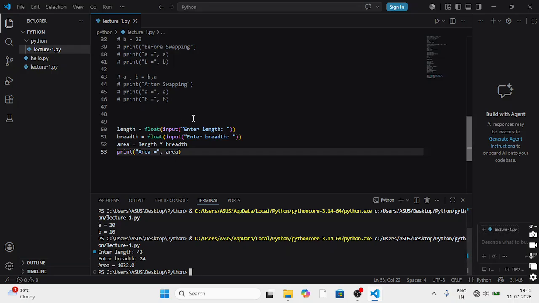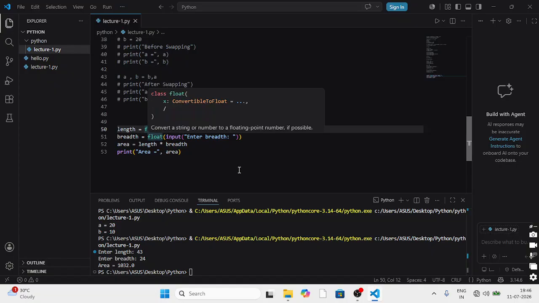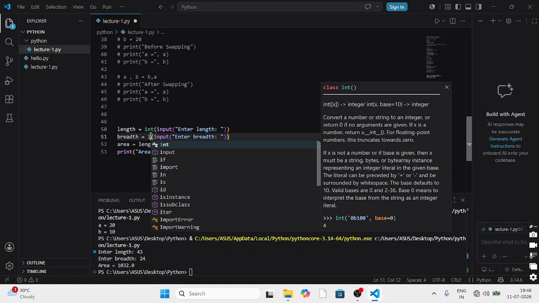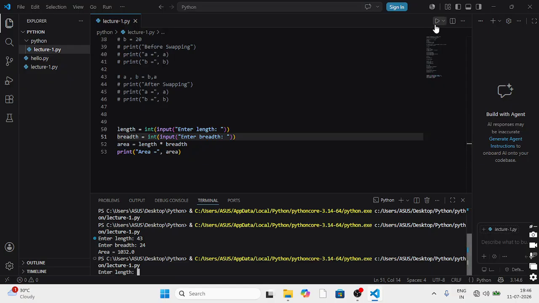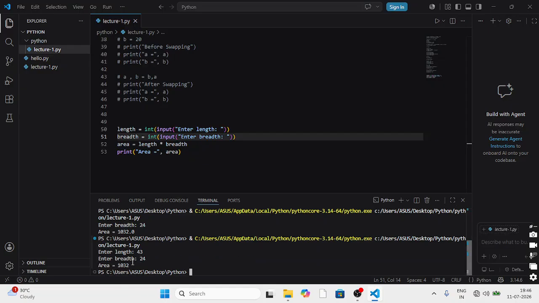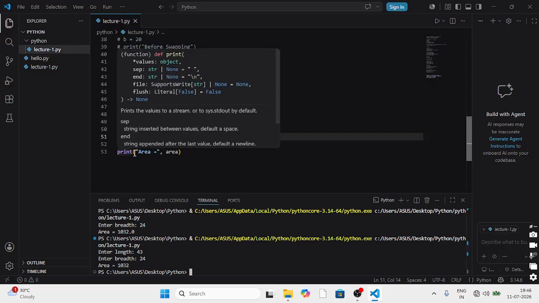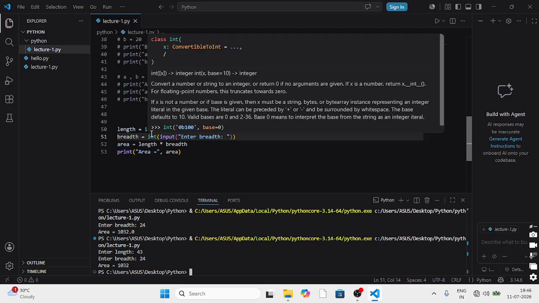Here point zero is printed because we use a float value here. If I use int instead of float, with 43 and 24, the decimal value is not printed. So that's why int prints whole numbers, float prints decimal numbers.